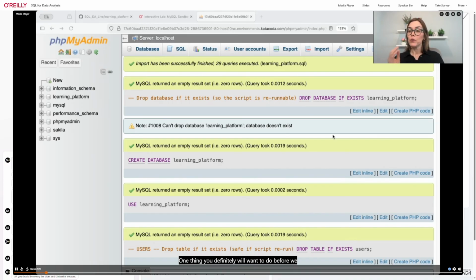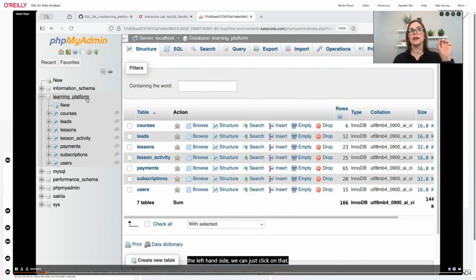One thing you definitely will want to do before we start writing any queries, we basically have to let phpMyAdmin know which database we want to work with. So if you were coding in just MySQL directly through, let's say, your terminal, you would say use learning_platform, right? So let it know which database you wanted to use. The way that we do that with this GUI is actually we just click on the learning_platform over on the left-hand side. We can just click on that. So you're clicking on this learning_platform. That basically is telling phpMyAdmin which database you'd like to work with.